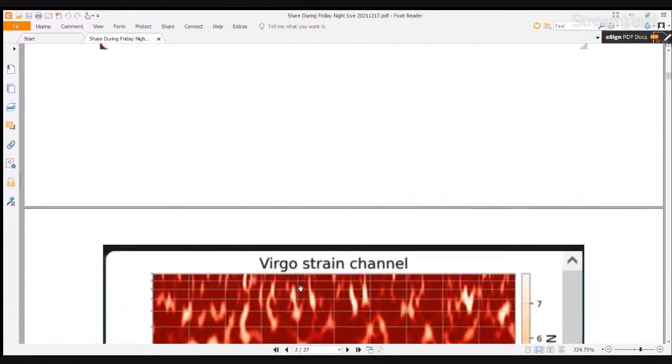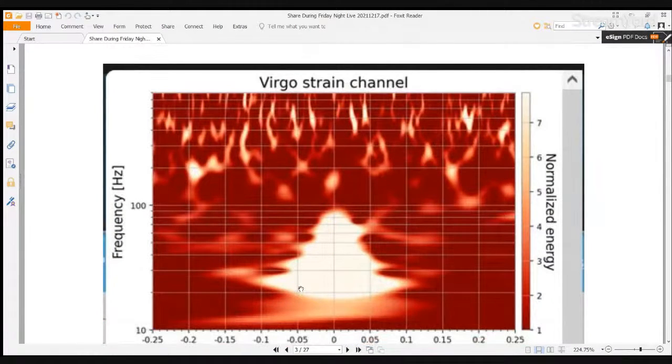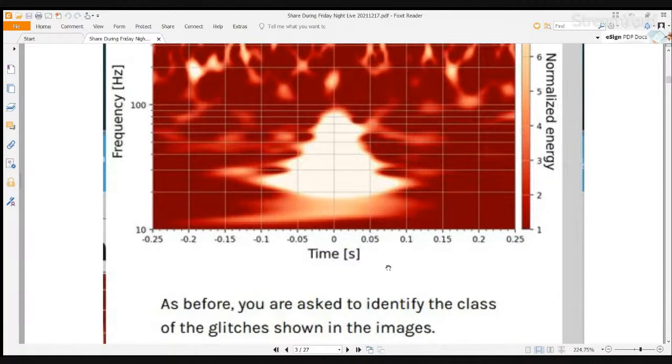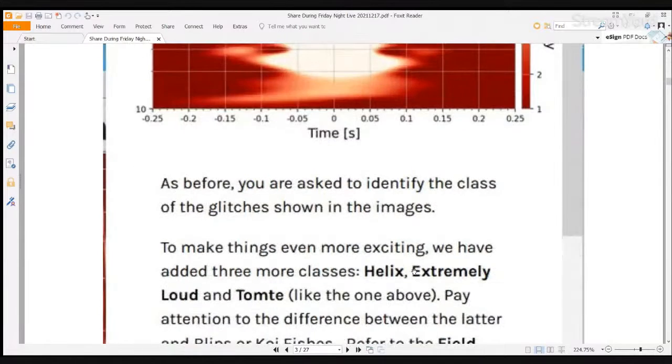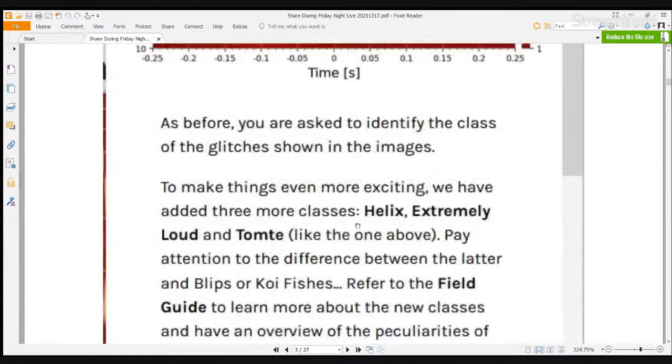Yeah, because the playground was just you running pictures that they've already identified. Now you're actually identifying pictures for people. Yeah, and it was to get used to it and familiarize yourself with what the glitches look like. In this case, it is one of the glitches that they have added. They've actually added some new types to this particular level, and you see them in the field guide, but they weren't in the playground, but they are in level 1. And so you go ahead and identify the glitch, and then they've added helix, extremely loud, and tomte. In fact, this one is called tomte.